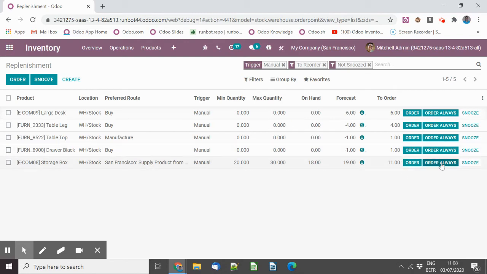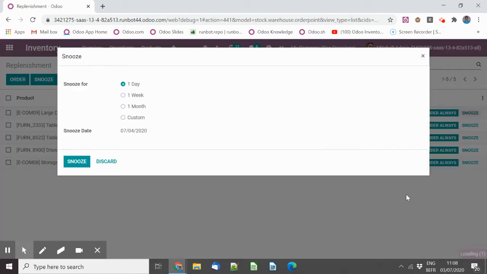If you do order always, in that case, it will actually turn the manual reordering rule into an automated reordering rule, because the benefit of manual is really to be able to choose when you want to apply this reordering rule and when you do not want to apply it. So if you want to apply it always, then it will simply become an automated reordering rule. I will show that after. Snooze is really if you just don't want to see something.